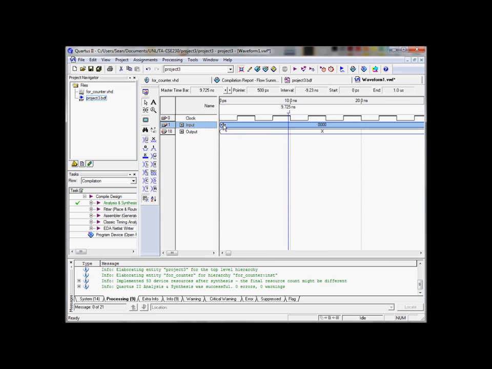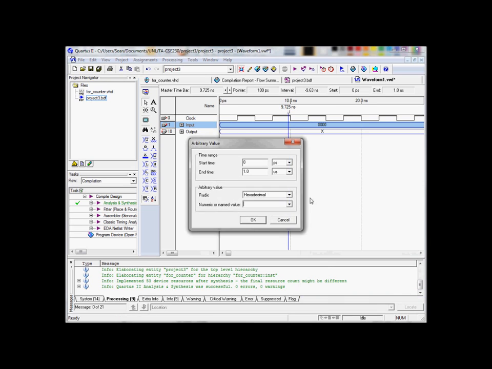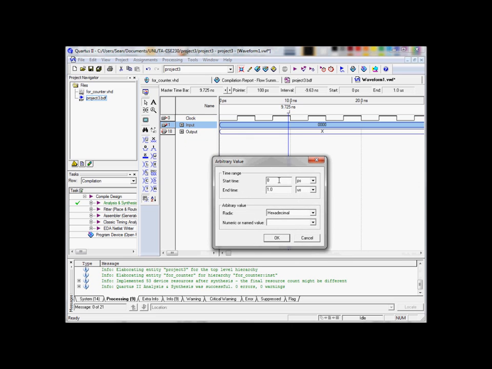Okay, and then on the input we need to also simulate a few different cases. So I'm going to put some different bits on it. I'm going to go to arbitrary value here, and it'll ask me for a start time and an end time. Remember to change this to nanoseconds, and I'm going to take it to 20 nanoseconds. That's completely arbitrary. I'm going to change the radix here to binary just so that I can show you guys what's going on. And we'll give it 0, 1, 0, 1, 0, 1, 0, 1, 0, 1, 0, 1, 0, 1, and 1: 1, 2, 3, 4, 5, 6, 7, 8, 9, 10, 11, 12, 13, 14, 15, 16.